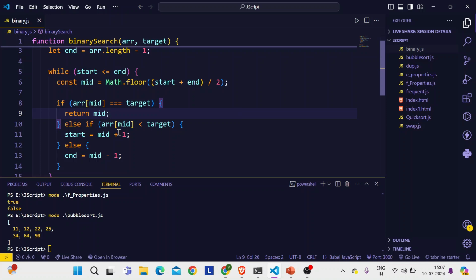Return mid, else if mid is less than the target, we are updating the start, and else if mid is greater than the target, we are updating the end. So from both sides, we are checking, and we are seeing to it that the mid matches with the target. As long as mid doesn't match with the target, this keeps on going. The while loop keeps iterating.